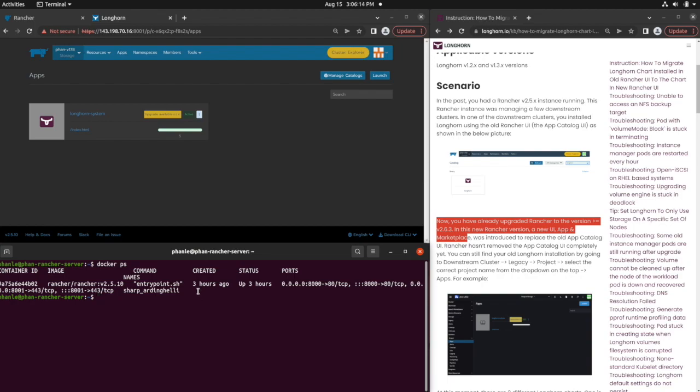So let me quickly upgrade this Rancher 2.5.10 to the newer version. The steps to upgrade Rancher 2.5.10 to a newer version using Docker are: the first step is to stop the current Docker container, and then create a Rancher data container from that Docker container.